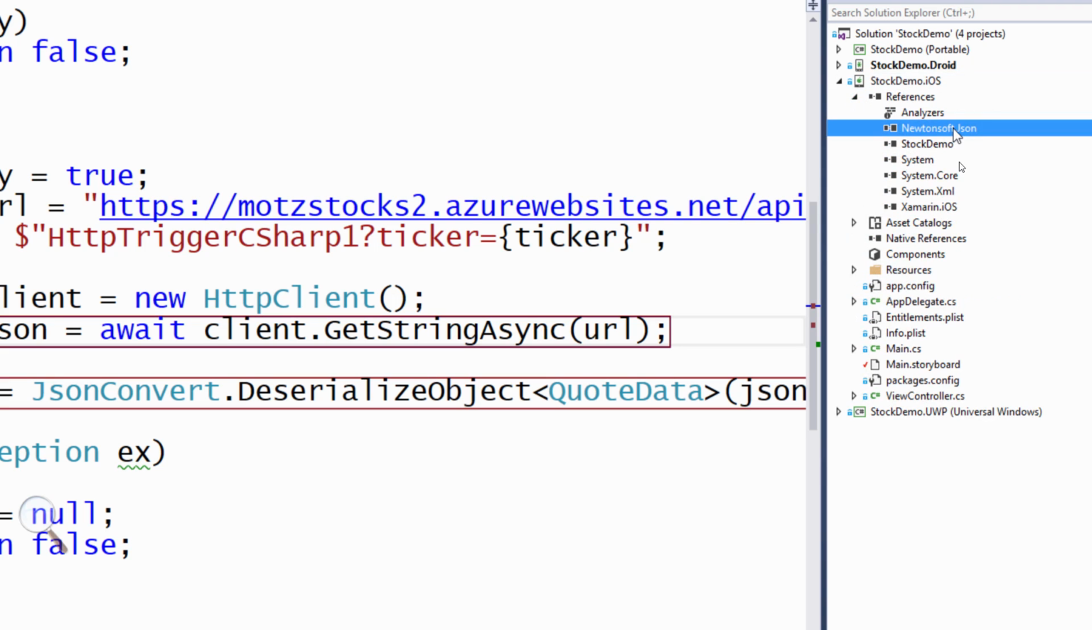I have my references, such as JSON.NET, the NuGet that came in, the stock demo. Then instead of the Xamarin.Android, we have Xamarin.iOS, which has all of our iOS-specific namespaces that are there. And that's really nice, so I have access to all that. Now, iOS applications are structured a little bit differently.